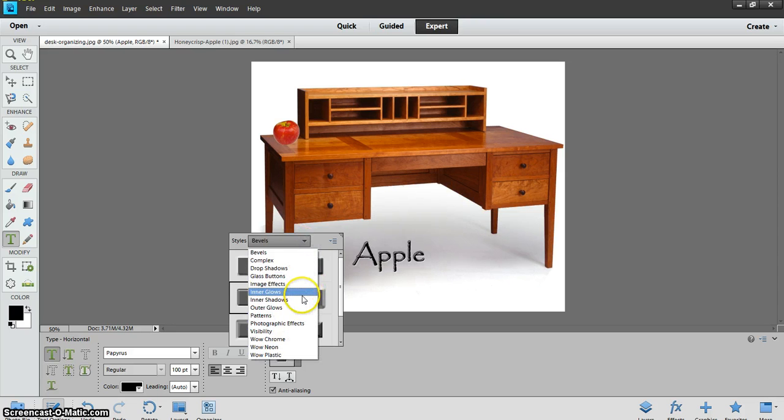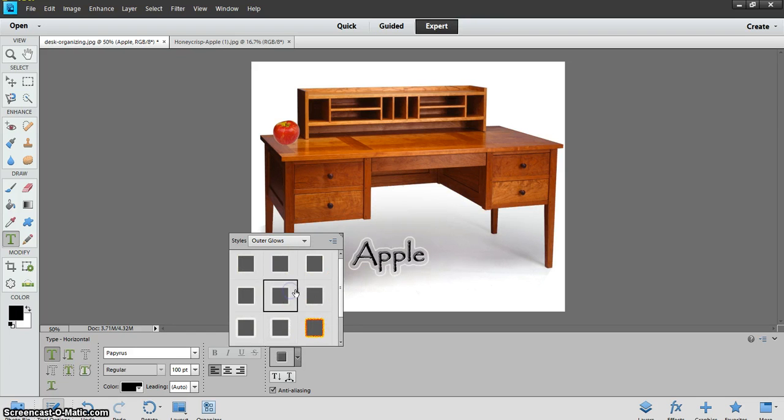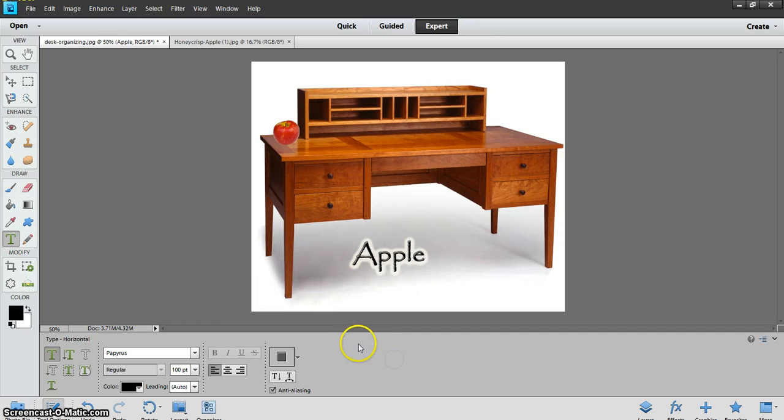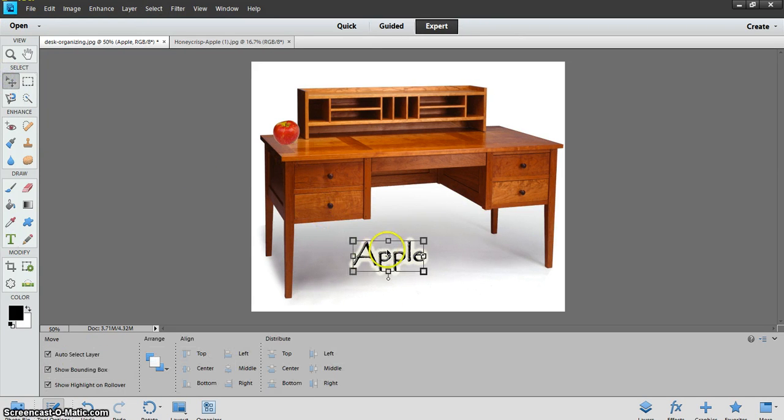You can add bevels, some glows. Let's do some outer glows. You can do some very subtle things like that. So yeah, it'll make your text a lot more interesting and more fun to look at. If you're gonna use text, you should do something like that, just because look how much it stands out in a darker background with the glow, especially. It really works very well.